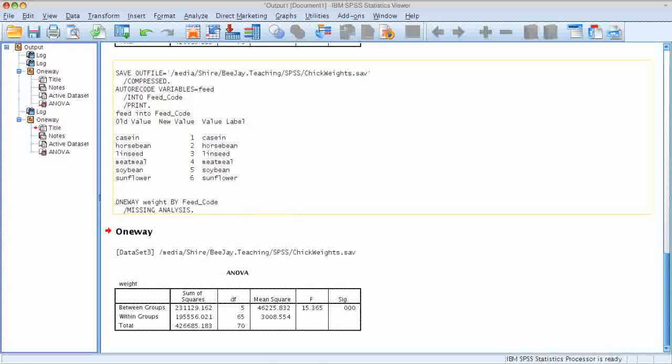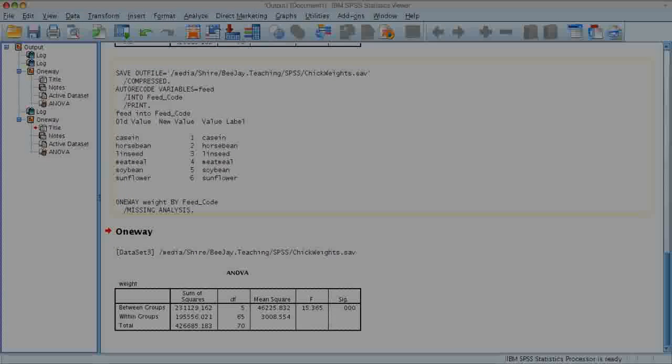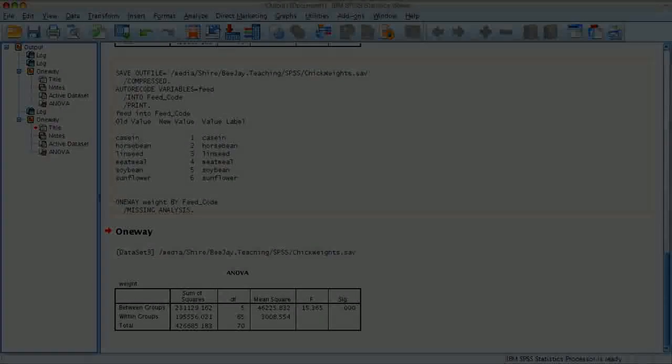ANOVA can only tell you if there are differences or if there are no differences, but it cannot tell you which two feed types cause differences or which is the best feed type. In order to get that information, you'd have to perform what we call a post-hoc analysis, and that is for another video to come. I hope you can understand how to perform an ANOVA from this video.